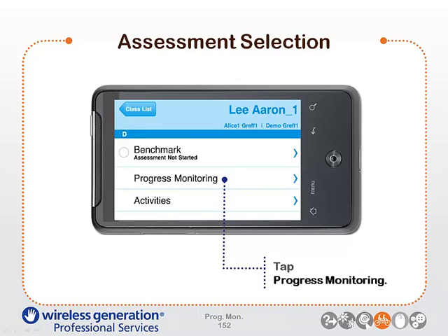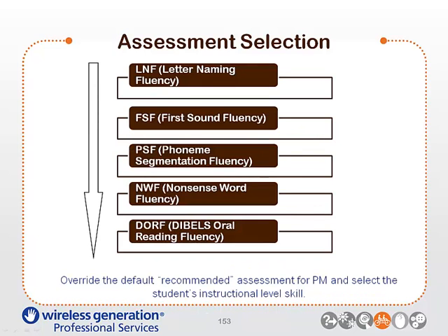To begin progress monitoring, select a student from the class list. Select Progress Monitoring from the Student Assessment selection screen that looks like this. Teachers should only progress monitor 1 to 2 measures at a time. These are determined by the lowest score at benchmark. You should continue to move back a level in skills until you find a student's proficiency level. You will begin your first progress monitoring at the last non-proficient level.